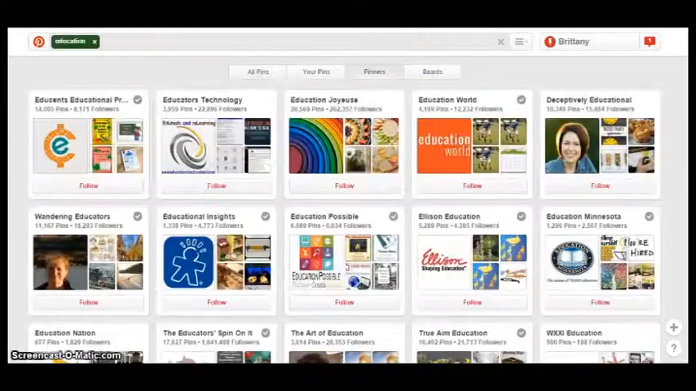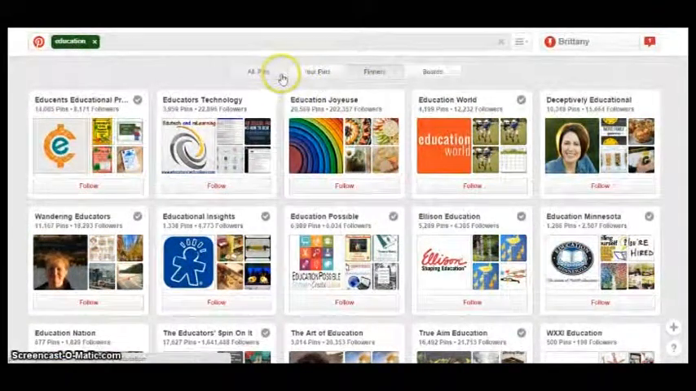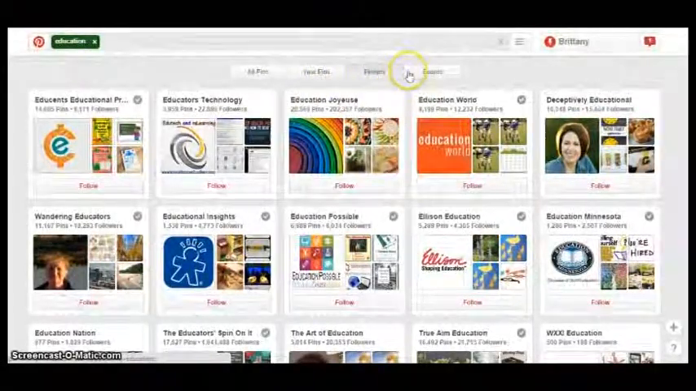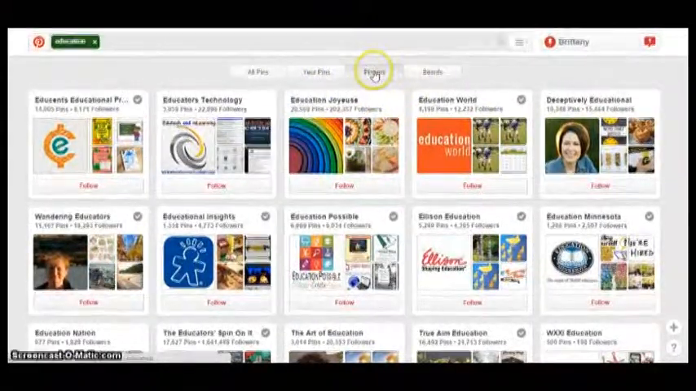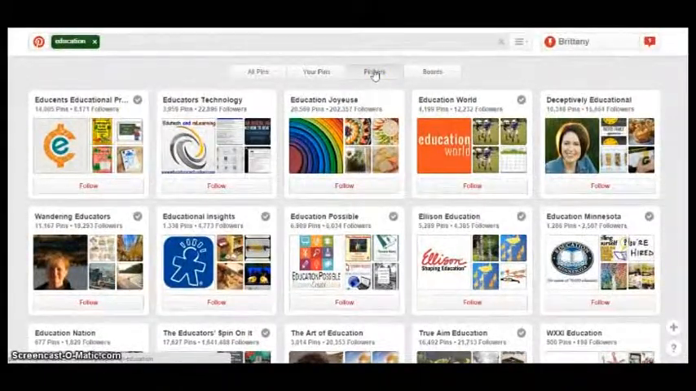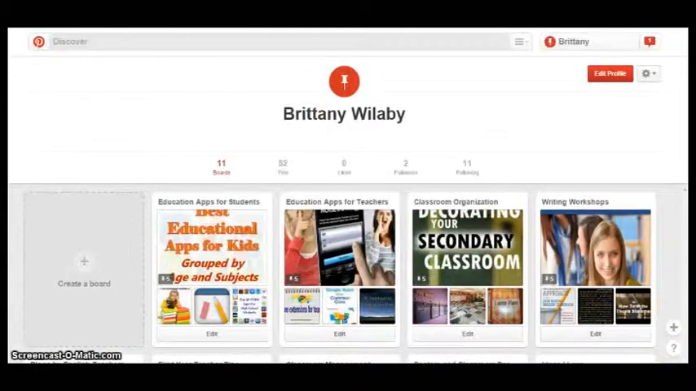If you want to follow a new person, you can type something also in the search bar. So I typed in education. And as you can see here, there's choices: all pins, your pins, pinners, and boards. And so I clicked pinners. And I'm going to follow Deceptively Educational. I am going to click follow. And just like that, it's done. So that is how to create a Pinterest board and create a Pinterest account.